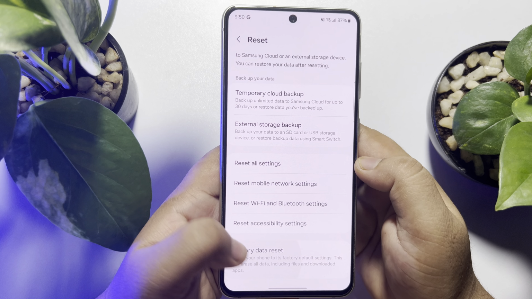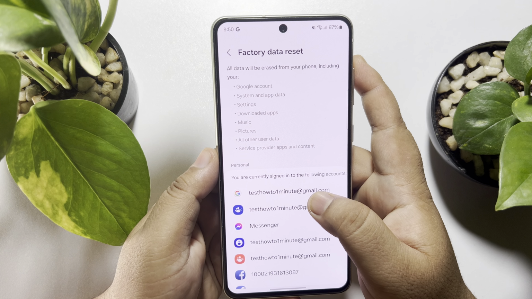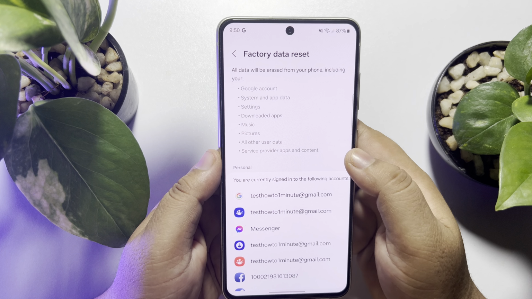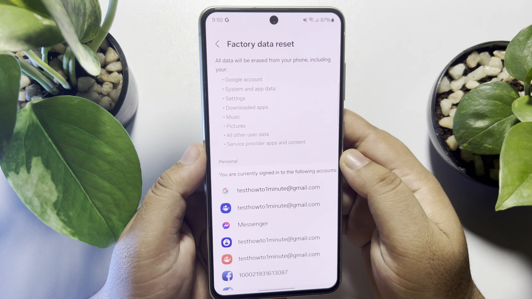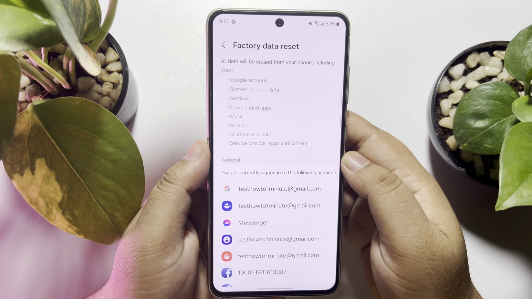Just tap on that, and here we can see that after factory resetting, all data will be erased from your phone, including your Google account, system and app data, settings, downloaded apps, music, pictures, and all other user data.